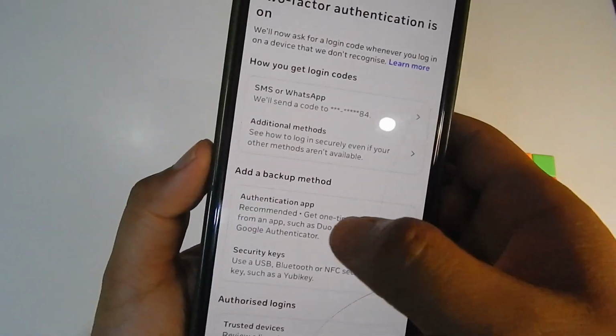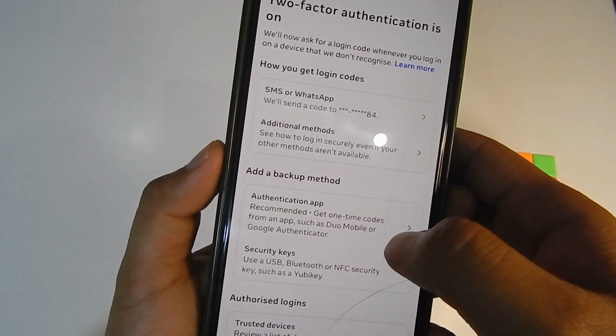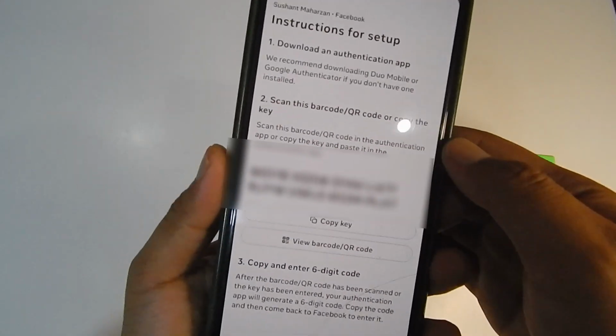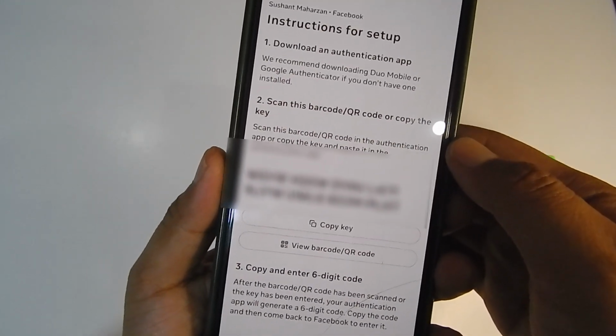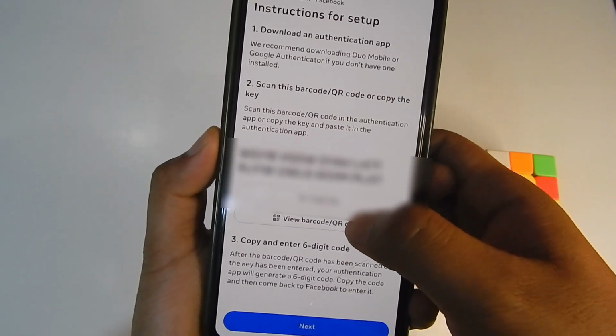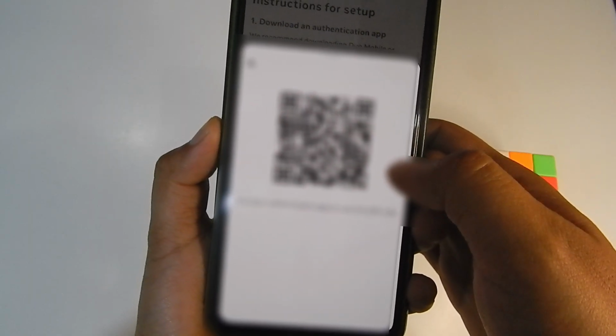And down below, you will see a recommended authentication app. So just tap the authentication app. Then you will see copy key and QR code. So to view the QR code, you need to tap on this view barcode. And you will see the QR code just like that.